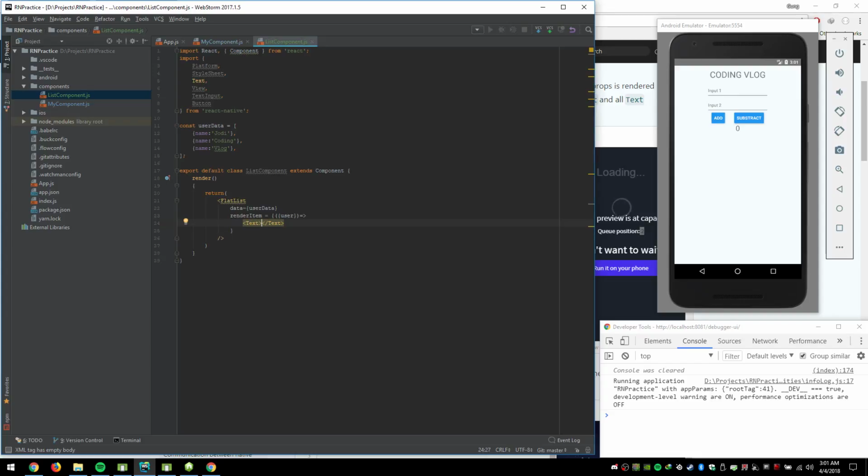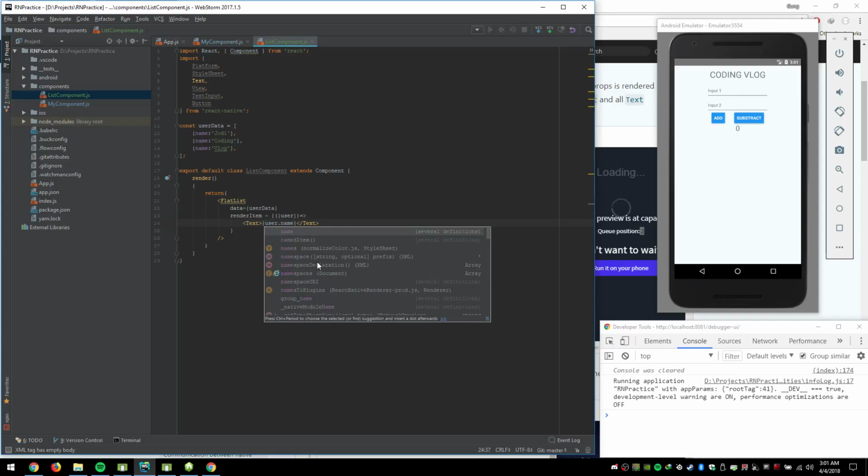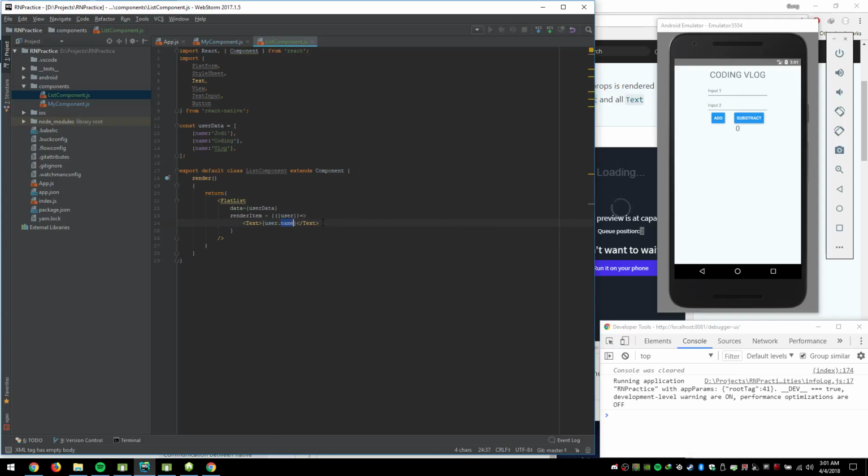Now this text is going to print the name from this data. So you have this user object. So you just need to print it like this, user dot name.